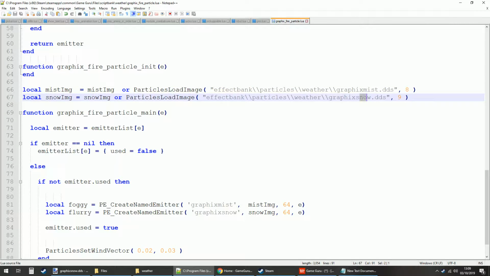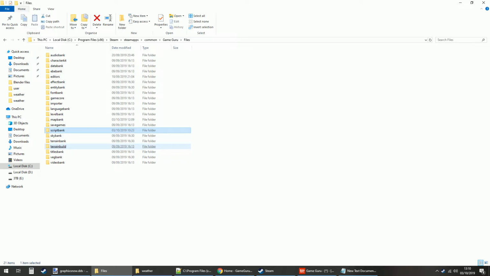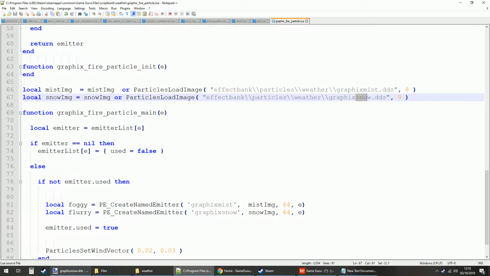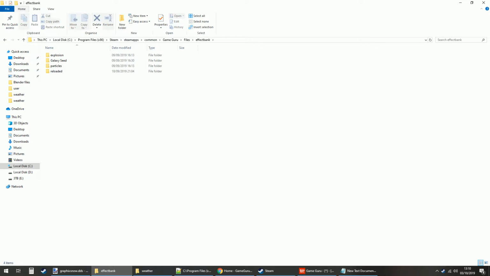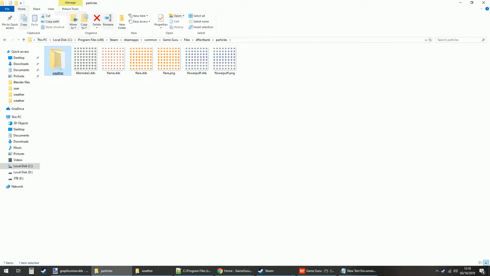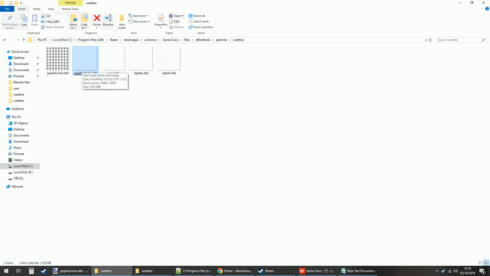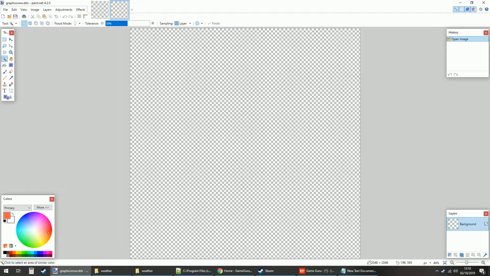the snow here into a more suitable one for the embers, which for me is just going to be a color change, which technically I could probably do with a shader or some other setting, but I'm going to do it by the image just because it's easier. And that is in files. You can see here where it is, but we're going to go in here, files, effect bank, particles, in the weather itself, and we're going to open up the snow. I don't really need to change the mist, it will look fine.